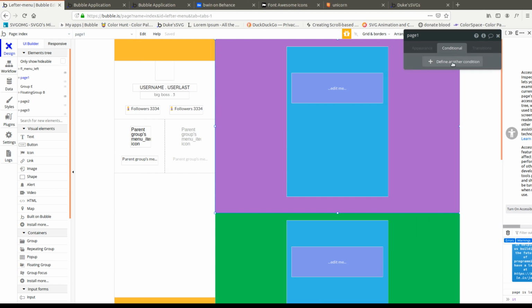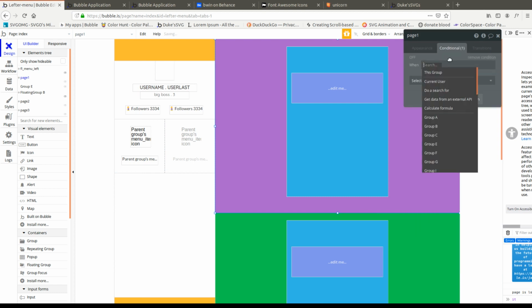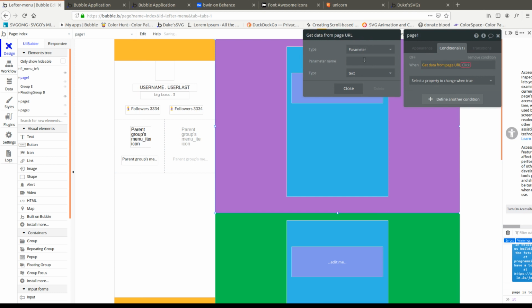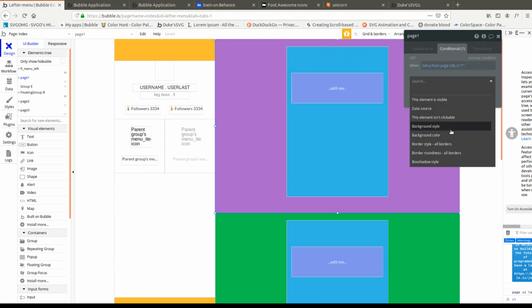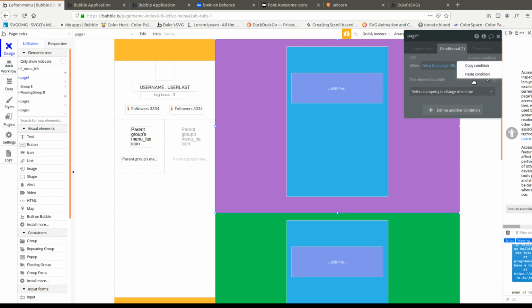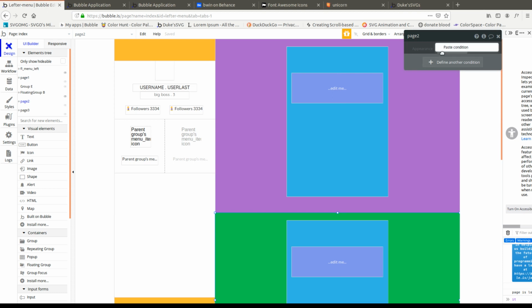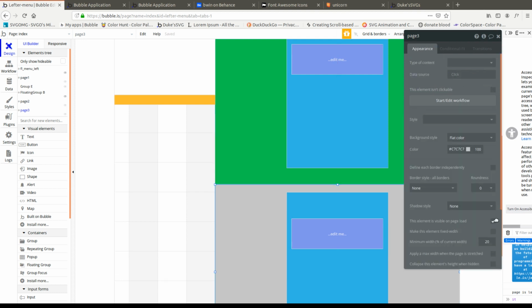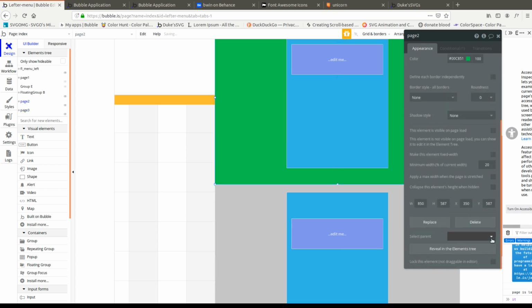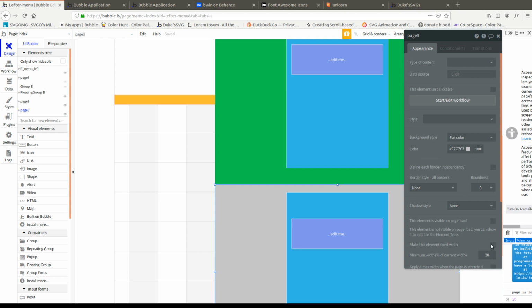So we're going to put in conditionals and we're going to say when get data from page URL p, I still use this, is 1, then this element is visible true. Okay, and get data from page URL, we actually are going to be passing parameters to our URL, and I'll explain that in a sec after I apply this to all of these. And then I will make them invisible on page load so that they don't take up any resources. Oh yeah, and the other thing is I want to collapse them as well.